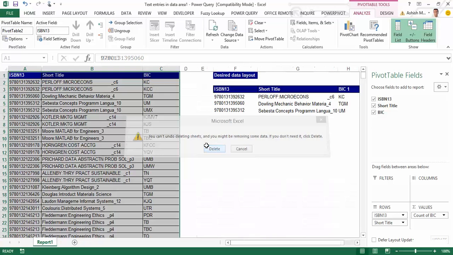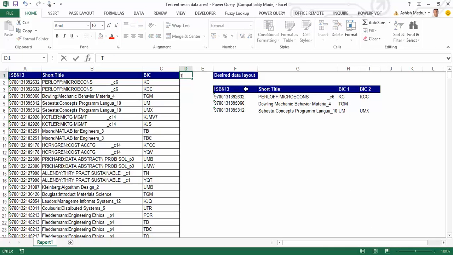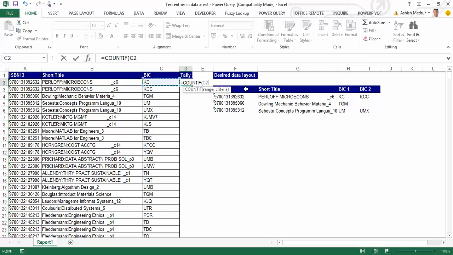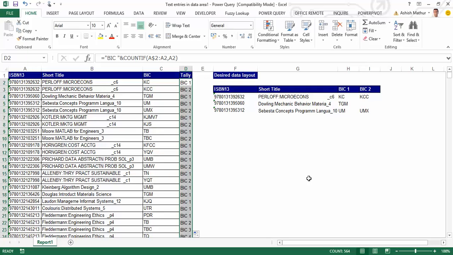I therefore delete that worksheet, and instead over here, I create a dummy column called tally with a COUNTIF formula, which effectively tells me what is the number of times the ISBN code appears from the very first cell to the active cell. And let me just give a small text before that to make it more meaningful. So that's BIC1, and I drag it all the way down.